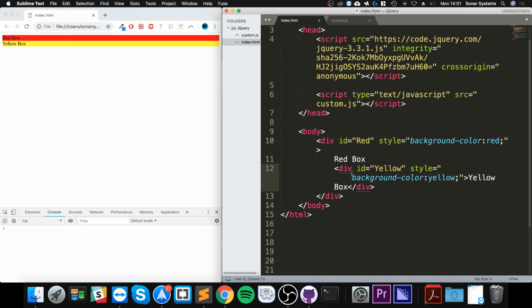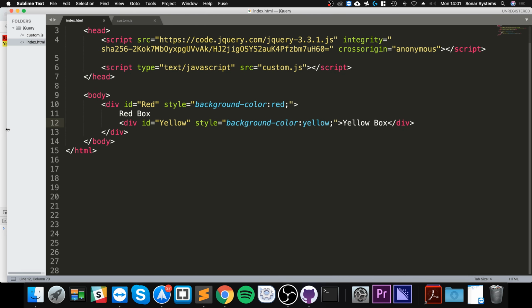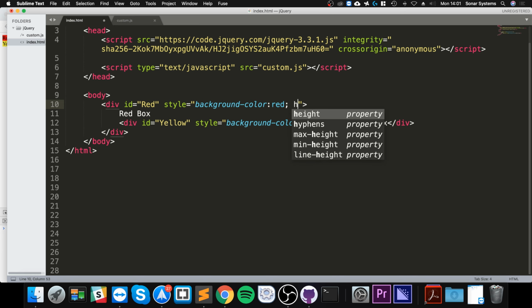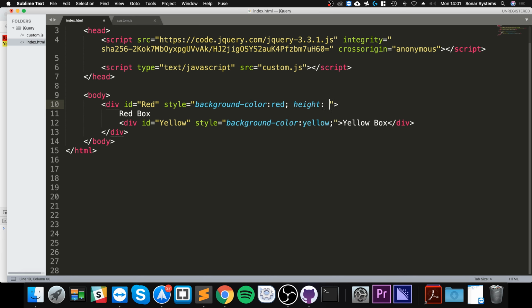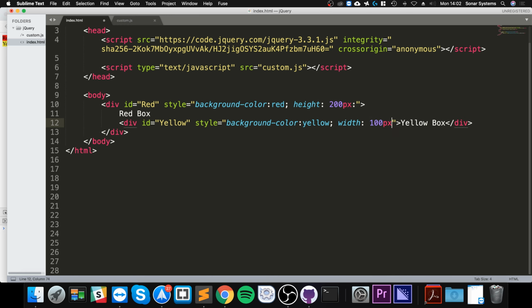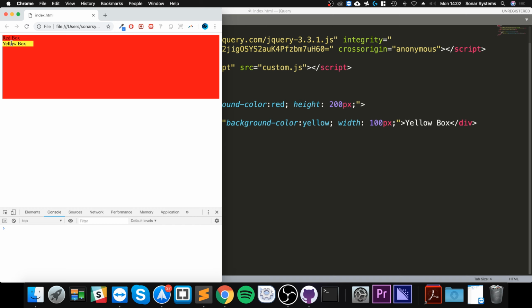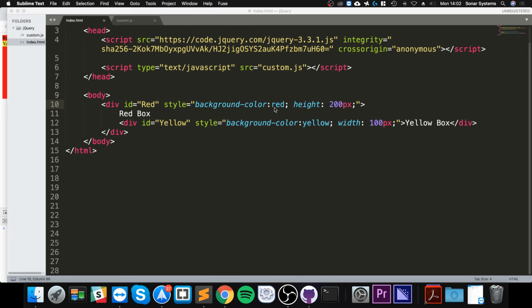I'm going to go a step further. I'm actually going to increase this so we can see it a little bit better. I'm happy with the width as it is. I'm going to add a height of, let's say, 200 pixels. I'm going to limit the width on this one though, and you'll see again in a second why, to about 100 pixels. Again, these are pretty much arbitrary values just to demonstrate propagation. And now if I reload it, there you go, we got this yellow box inside the red box. That's what I was getting at.